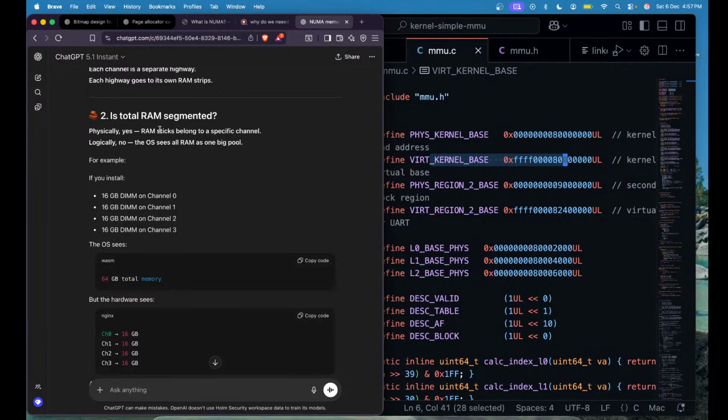Okay, RAM sticks belong to specific channel. So the physical memory, physical RAM is also separated. 16 GB channel 0.